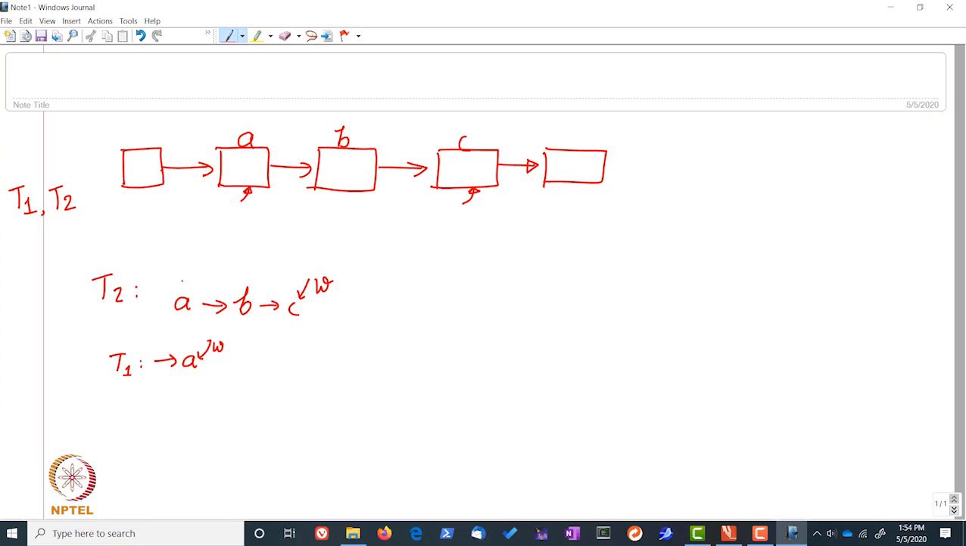But let's assume for the sake of simplicity that the contents of each of these linked list elements are being read. So one thing is clear, that T2 has done a read access on A, and T1 is doing a write access on A. So between T1 and T2, there is a conflict. T1 and T2 both are conflicting.